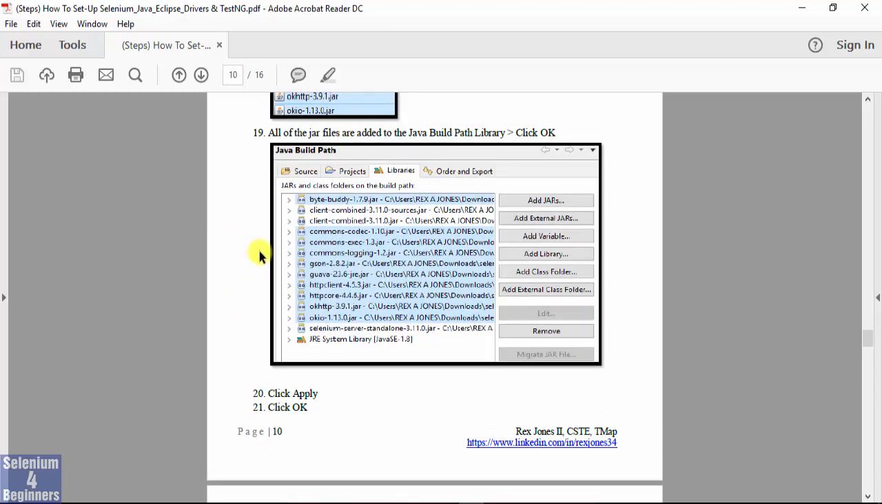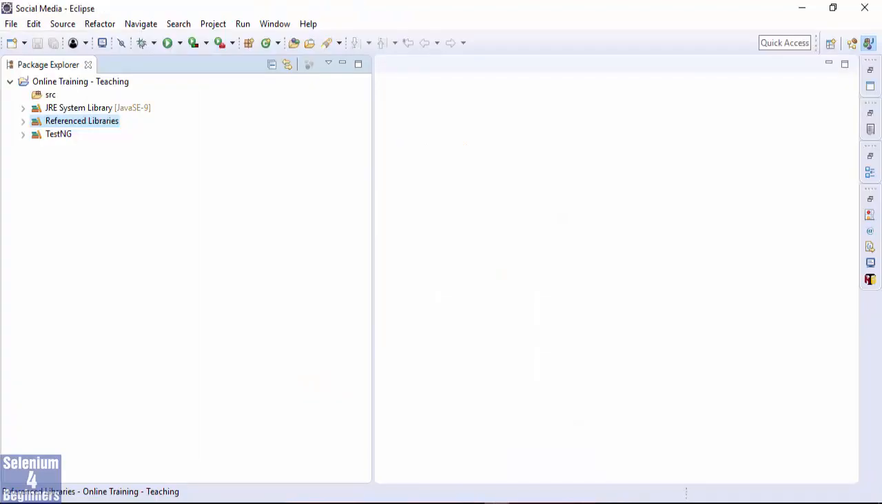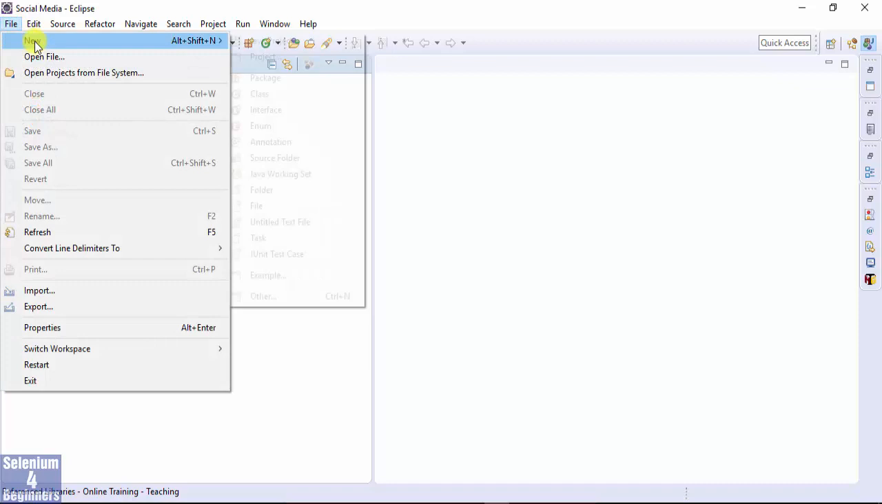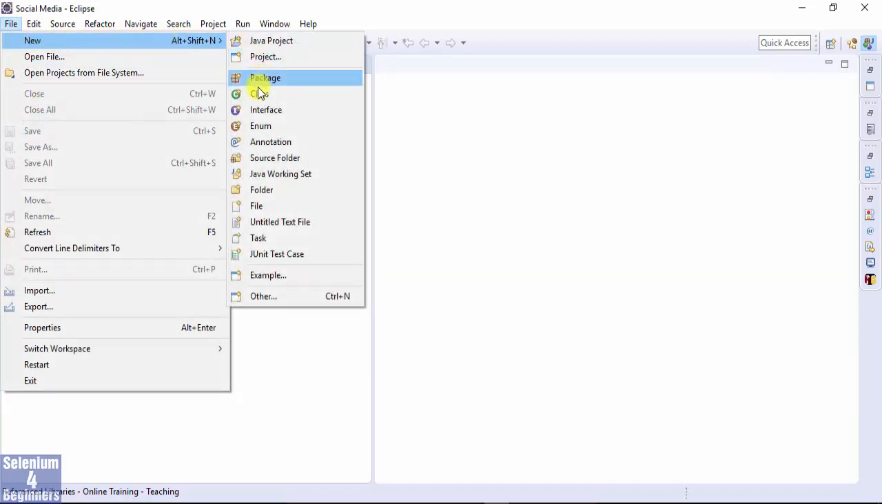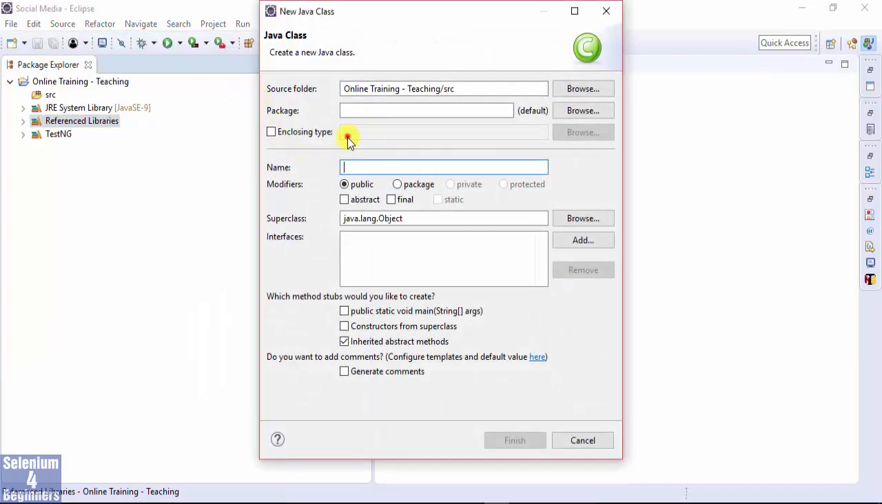I will end this demo tutorial with the print statement saying hello to the world and welcoming you to Selenium for Beginners. We go to Eclipse and start by creating a class. To create a class, we select File, New, then Class. We will name the class Print Statements. Then click the Finish button.